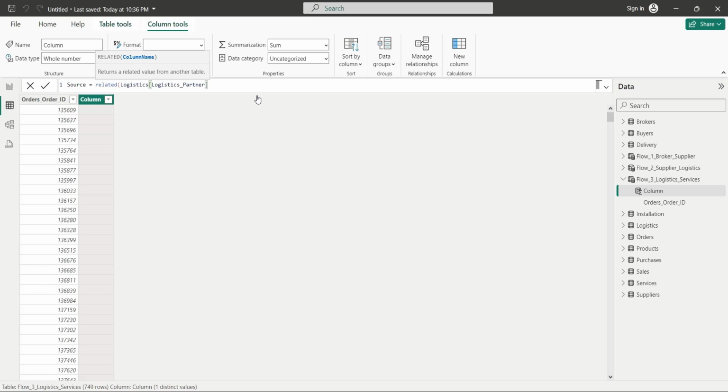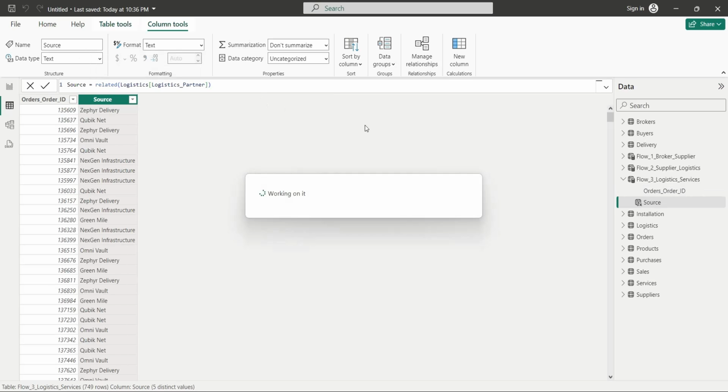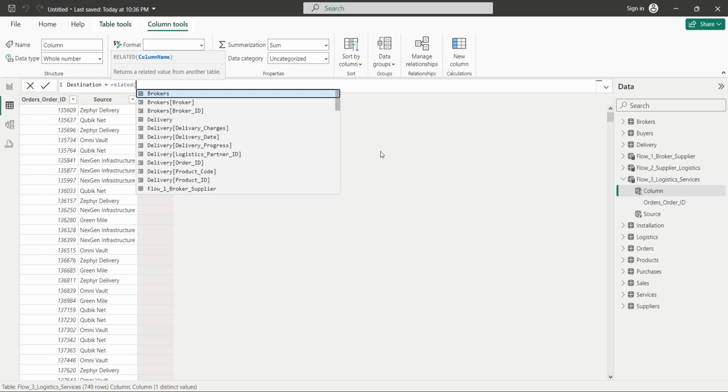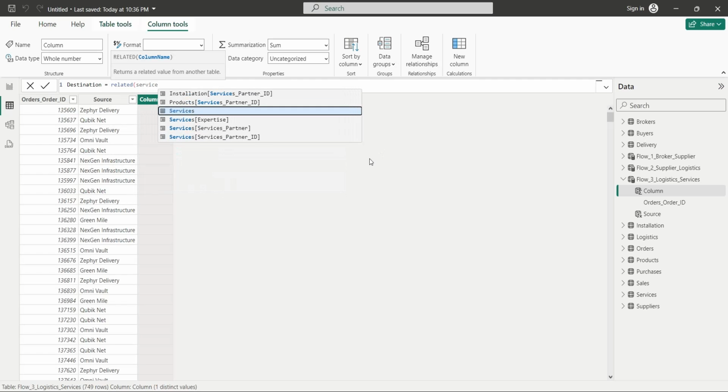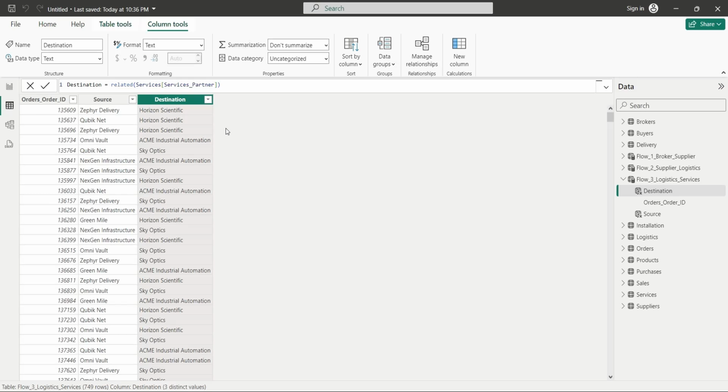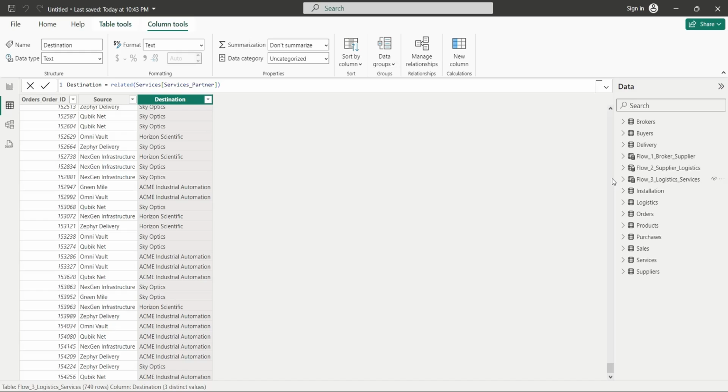Logistics partners are the companies that deliver our product to our buyer. And services partners are responsible for installing and setting up the product for our buyers. They also provide after-sale services to our buyers on our behalf. This table is now complete.